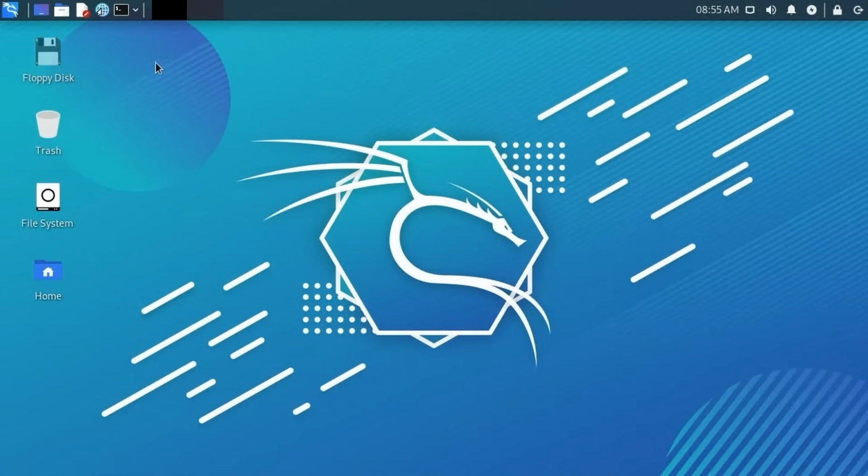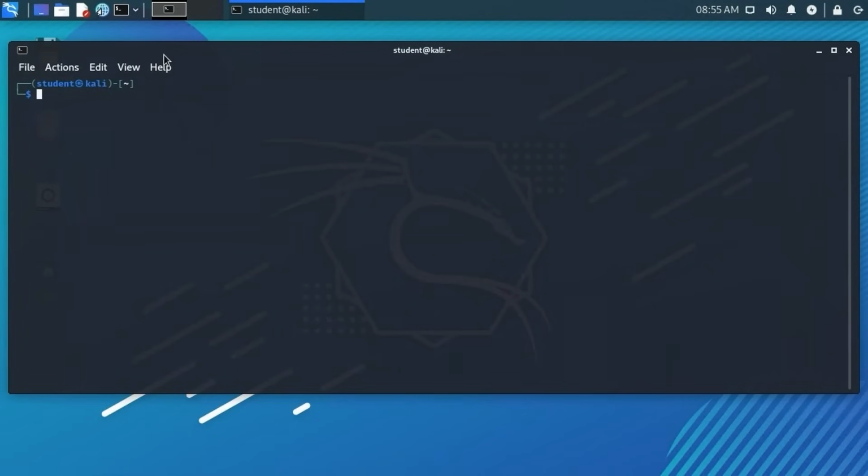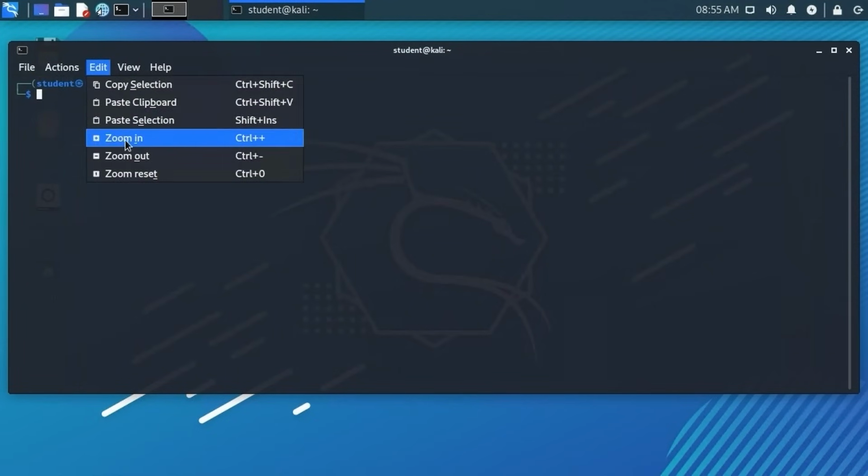So let's go into John the Ripper. What we'll do is go into the terminal. So we'll launch a terminal in Kali Linux. Just going to zoom in here so that you can see the text a little bit better.